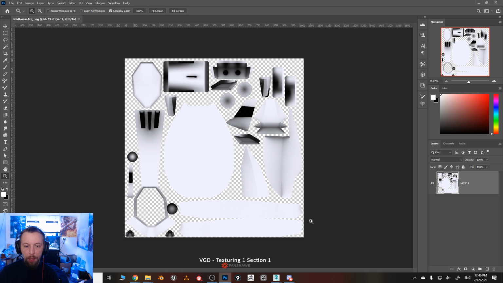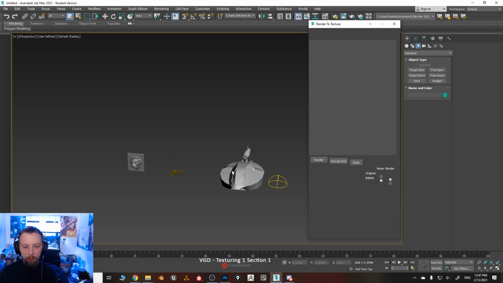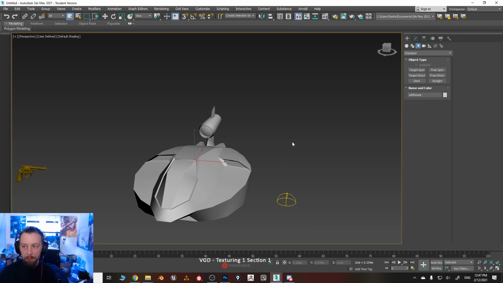As soon as the Scanline process completes, you're done. As soon as you press 0 or render from render to texture, and you get that little preview window up, once that's complete, that's it.